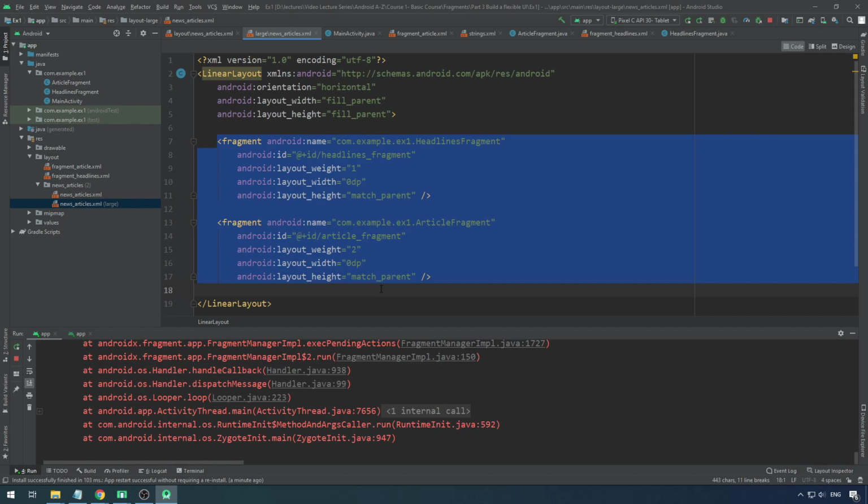So the question is, how do you solve this problem? We will show you in our next lesson. So in the next video, we will show you how to tackle this situation. But in this video, now you understood how to dynamically load fragments, how to dynamically deal with fragments. That's what you learned here so far.